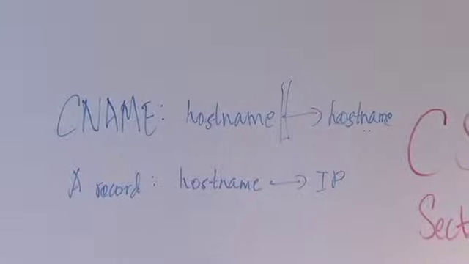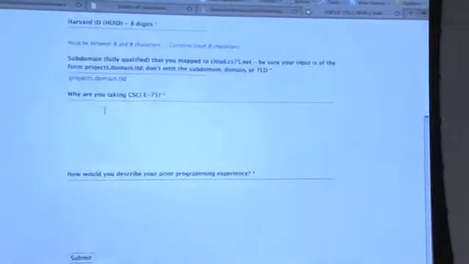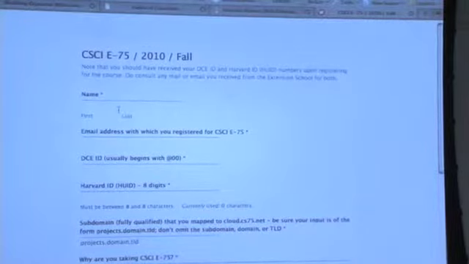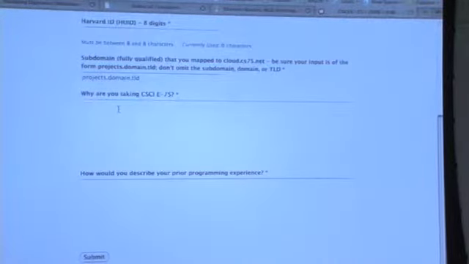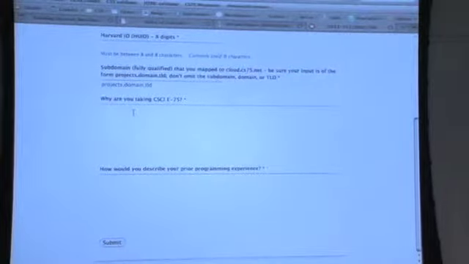Once you've changed that and have it point to cloud.cs75.net, there's a survey. There's a survey that you can fill out about some general questions to get to know you better, and of course your domain, so that we can actually tell our sites to host it.